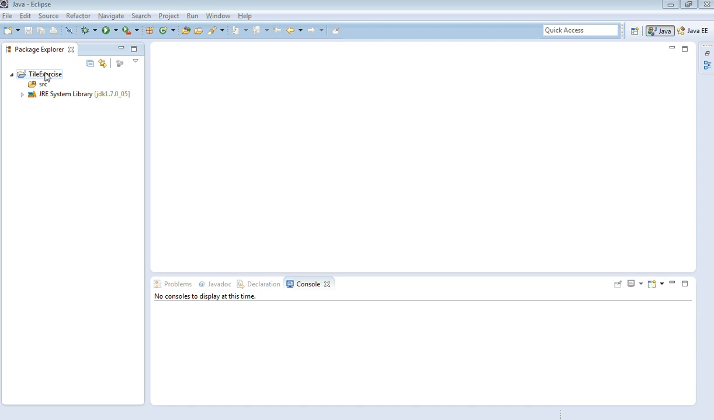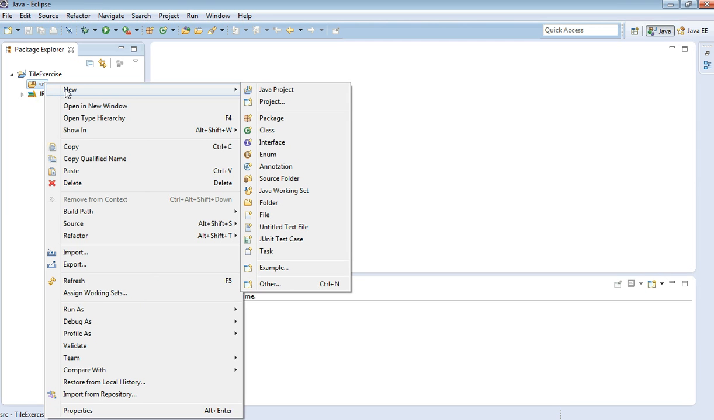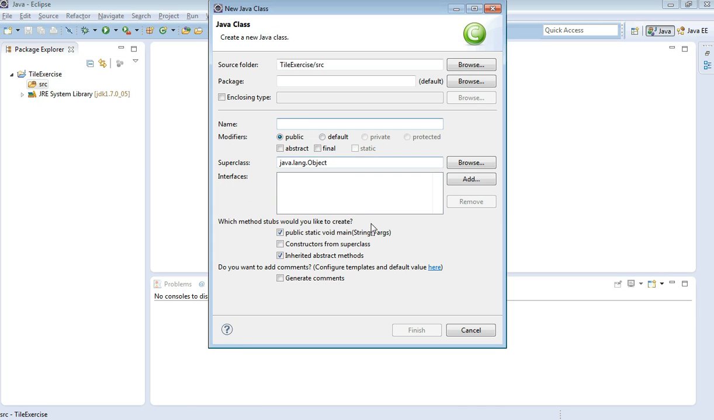Okay, so I've already set up a project here called Tile Exercise. What we're going to do is right-click on the source folder. This is assuming you're using Eclipse. Things work very similarly if you're using another IDE. Under New, select Class. We'll end up making two classes, one to represent the tile and one to test it. Let's just start with the tile.